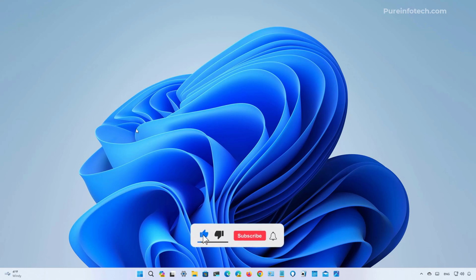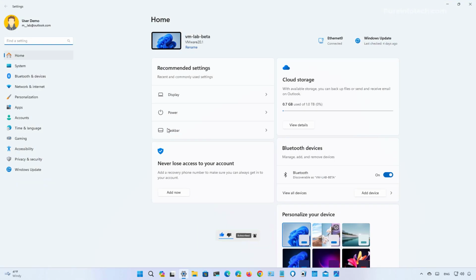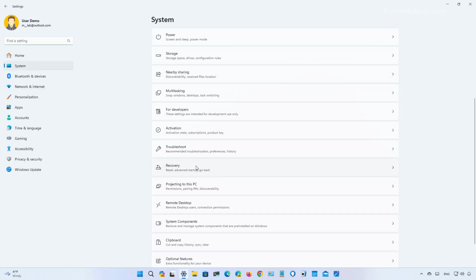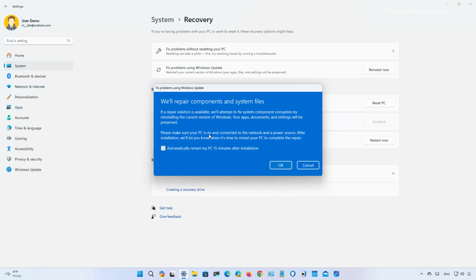First, open Start and look for Settings. Then go to System and then open the Recovery Settings. In here, you're going to find this Fix Problems using Windows Update, and then click the Reinstall Now button. You can read some information about the feature. If you want the computer to reinstall automatically, check this option and then click OK.